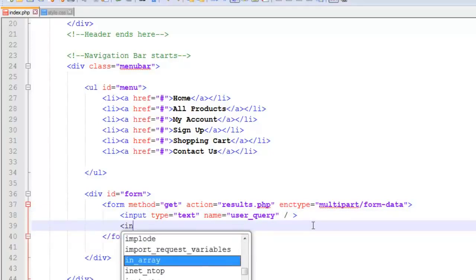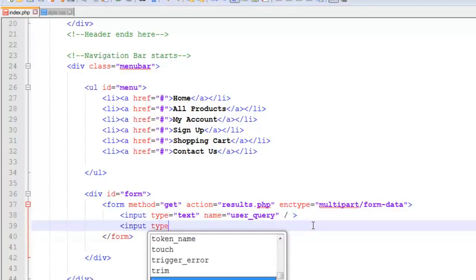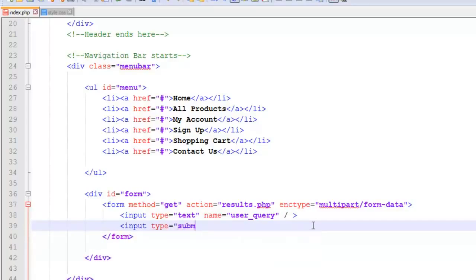And after the input tag we will add another input tag, which type will be submit button, submit, and its name will be search, and value will be search. This is also a single tag. The value is basically the text that will appear on the button that we have given the type button. Submit is basically a button.